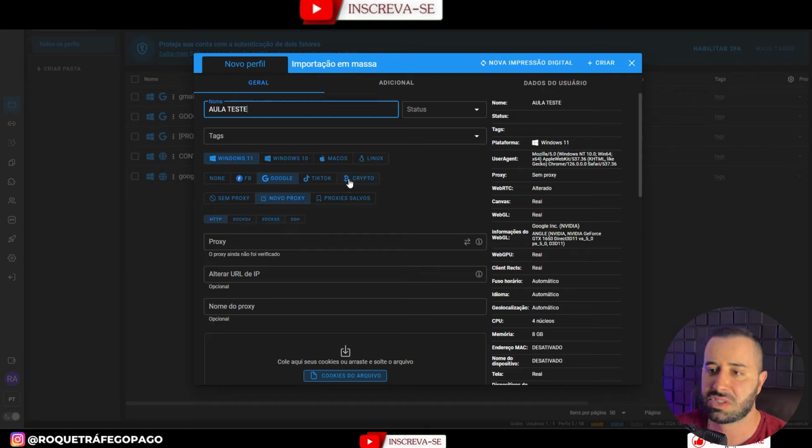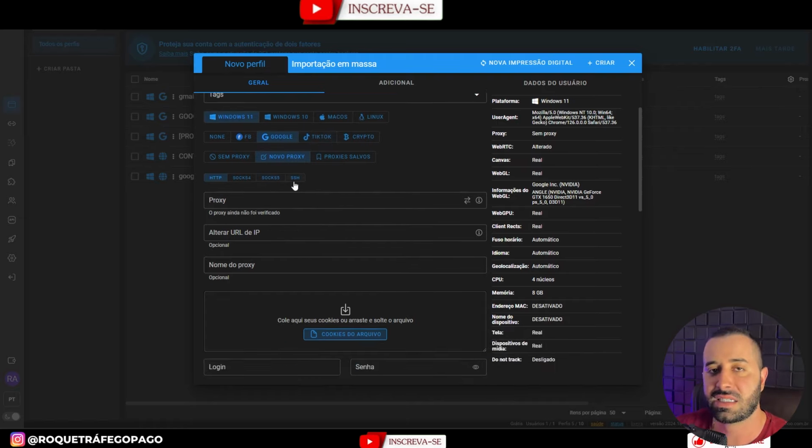Here, if you're going to use it for TikTok, Facebook, and so on, you select what you want. This doesn't interfere with anything if you select the wrong one. It will just create some shortcuts for you in Dolphin. The proxy is here. We have different types of proxy and I'll show them to you here on the site. However, here you can choose the authentication of your proxy, whether it's HTTP, SOCKS5, SOCKS4, or SSH. So let's say it's SOCKS5, which is the most common.